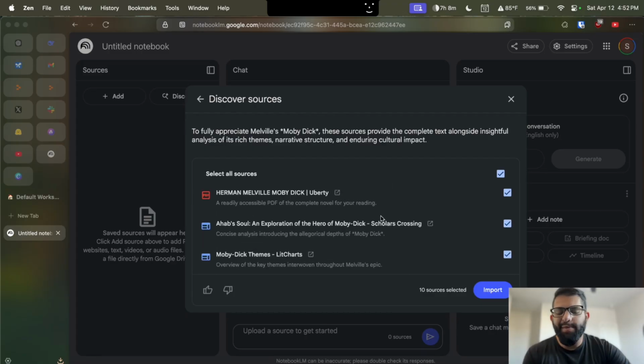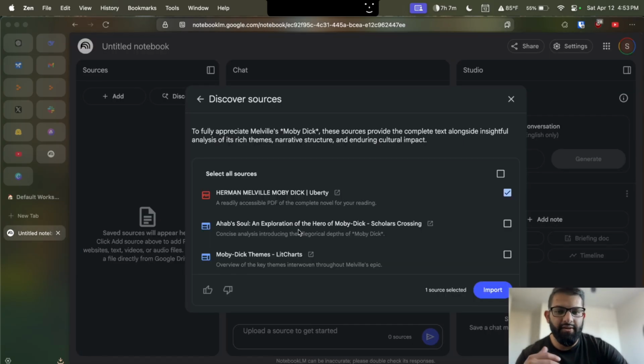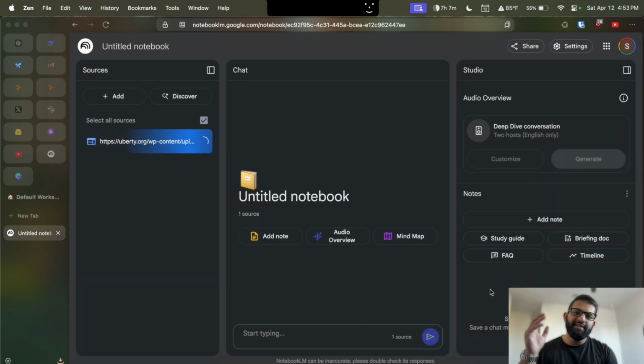As you can see here, it provides us with an entire list. It's already selected all of it for us, but I'm just going to take the very first one because that seems like a PDF. And if you just want to verify real quick where exactly it's pulling information from, you just have to hit this button and it will take you to all the information that is present and that it will pull. I already know it gives me a brief description like, hey, a readily accessible PDF of the complete novel for your reading. So I'm just going to hit import. It's going to take a couple of minutes to import the entire source. So let's let that happen real quick and then we'll continue.